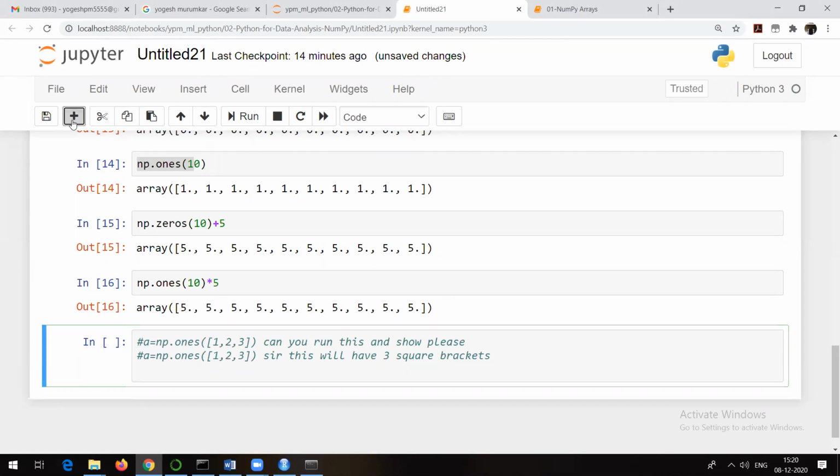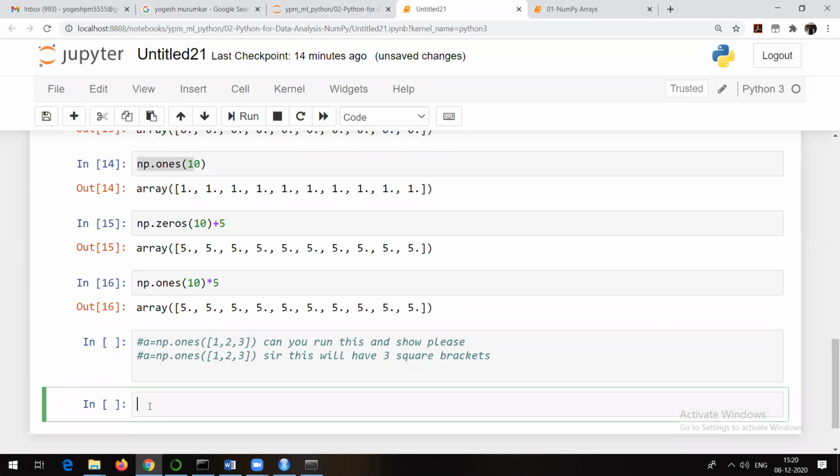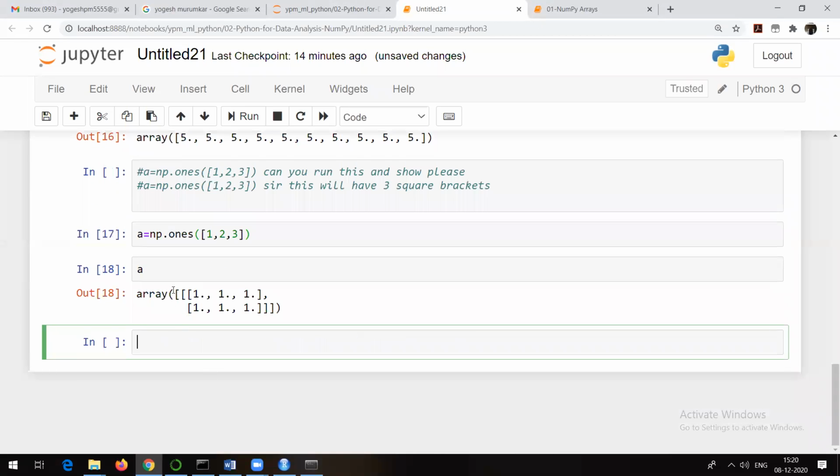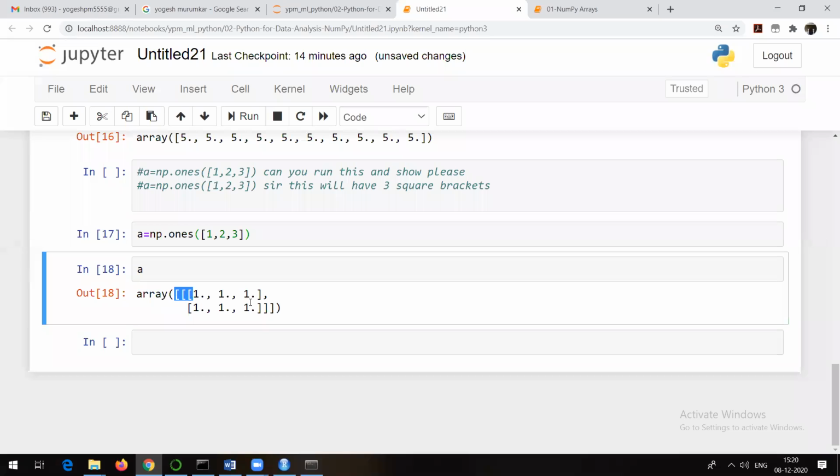I told you what np.ones does. So if I run A, now see what it has given you. It has given you starting with 3 square brackets and ending with 3 square brackets. So it's a 3-dimensional array. Are you getting? I mean, it's a 3-dimensional array. You can have 4, you can have 5 also.